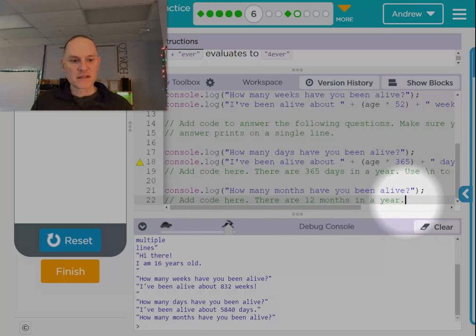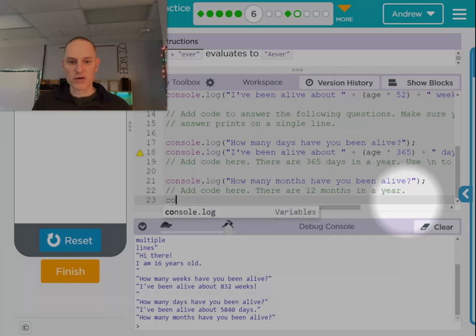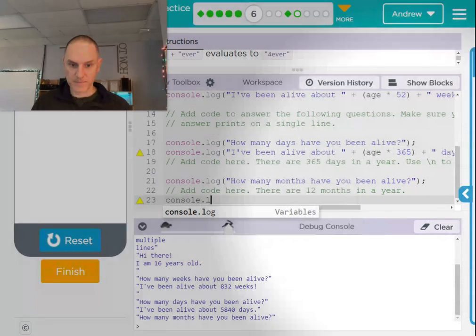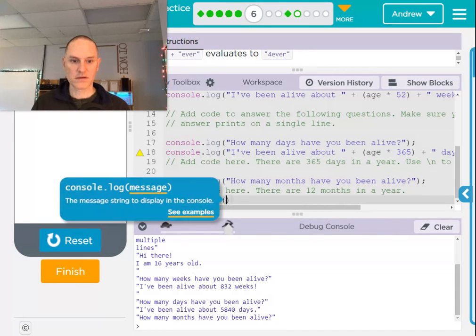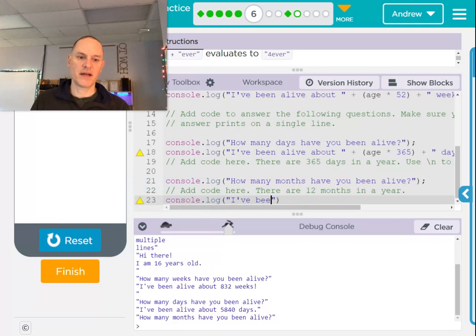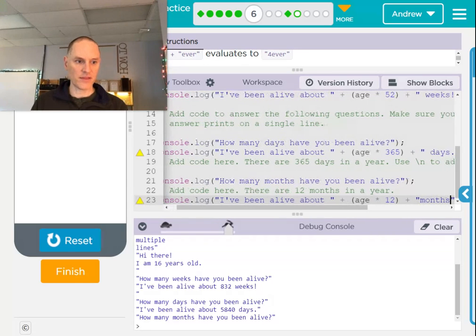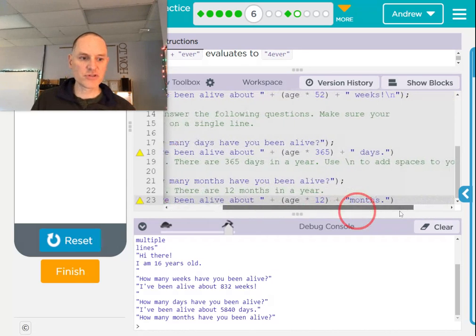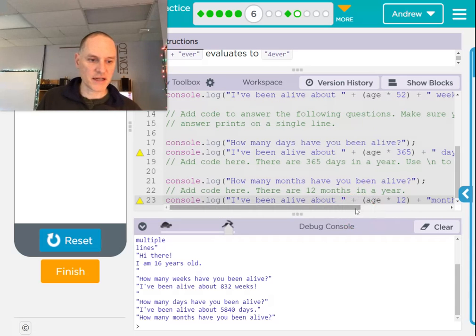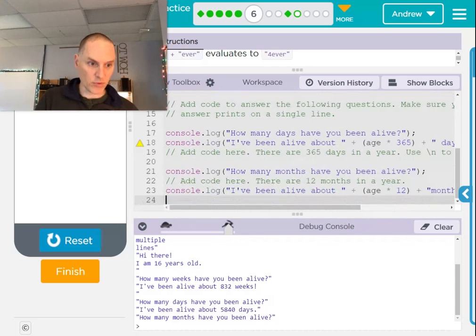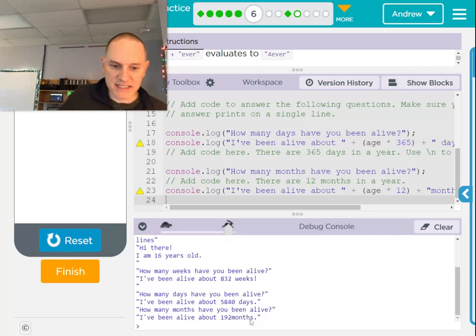How many months have you been alive? So console.log, I've been alive about age times 12 plus months. Okay, I've introduced a small error. I mean, it's not a terrible error, but there's something I'm going to want to fix here. And so let's see, we run it.